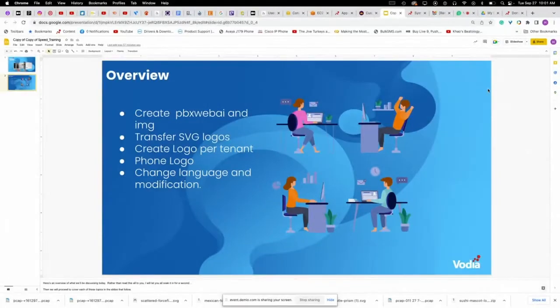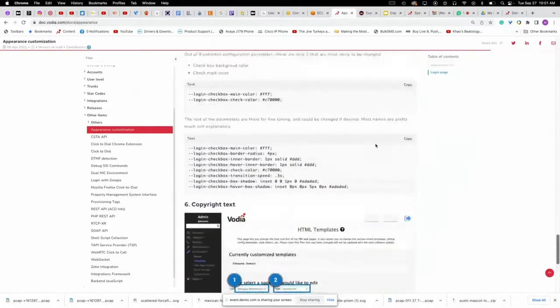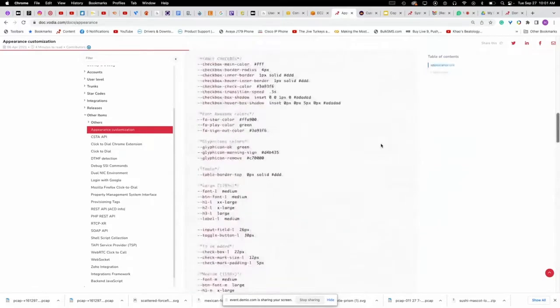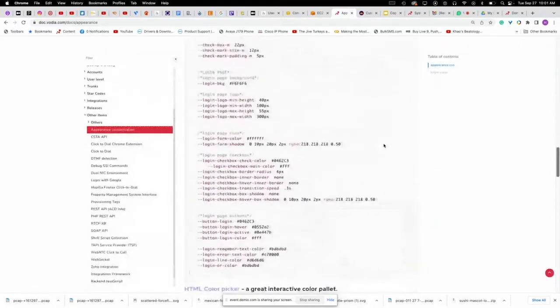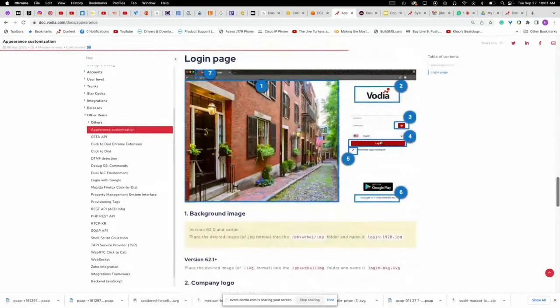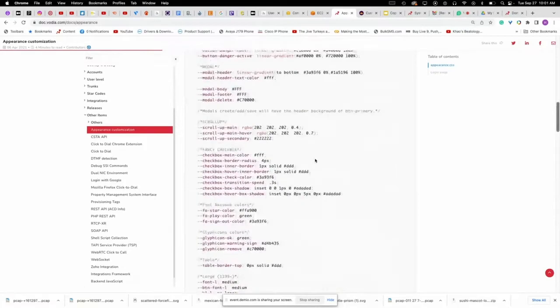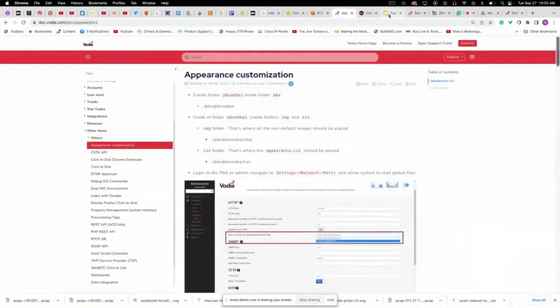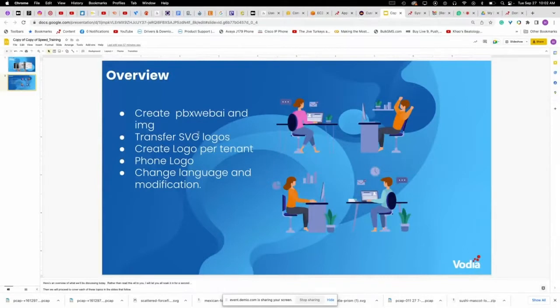Our documentation talks about how to change your background, some color here for your login. We have changed a few things on version 62. So basically, let's start from scratch here. We're going to create a PBX web UI folder, create an image folder, and transfer those SVG logos into the folder. Also, I'm going to show you how to create a logo per tenant and then go over phone logo. And then if we have time, go to change language and modifications.